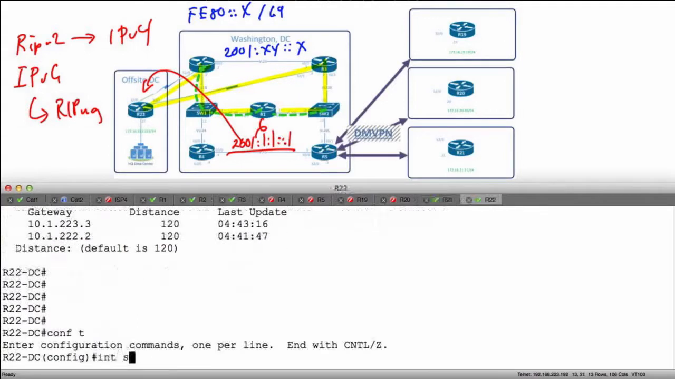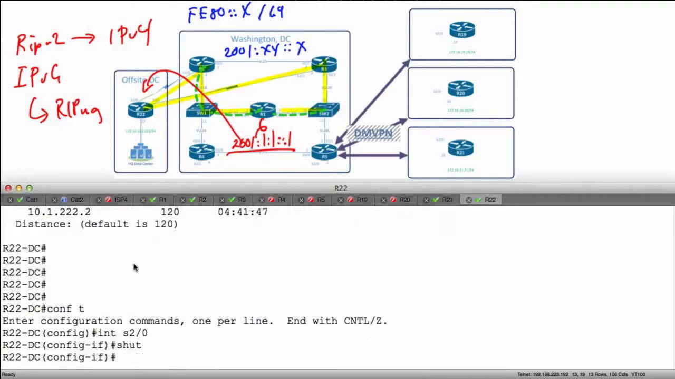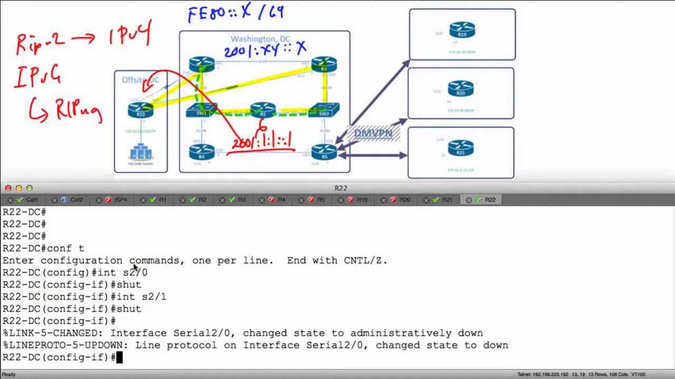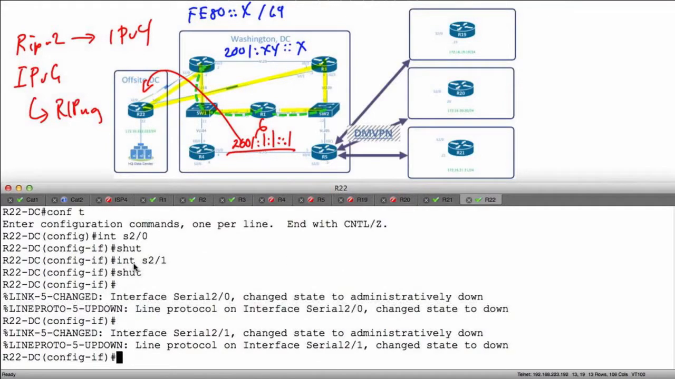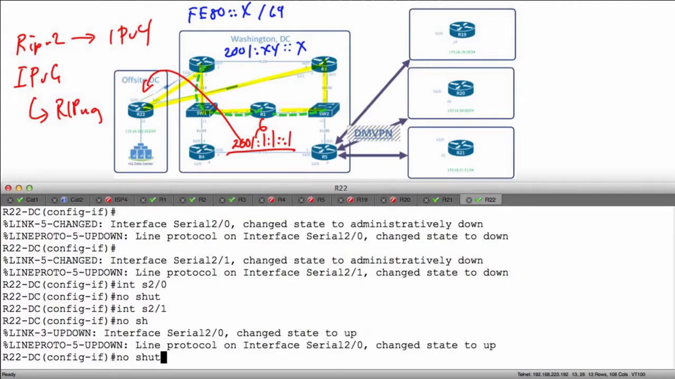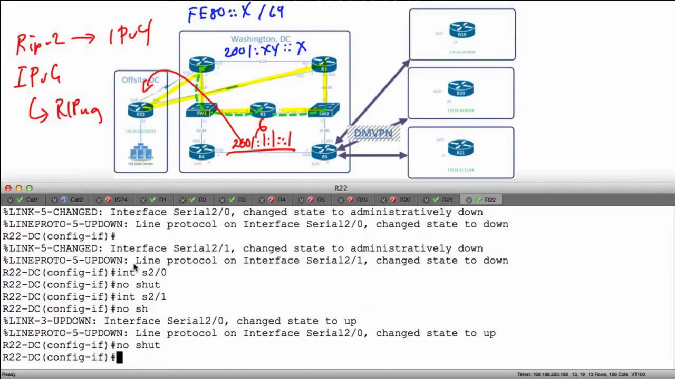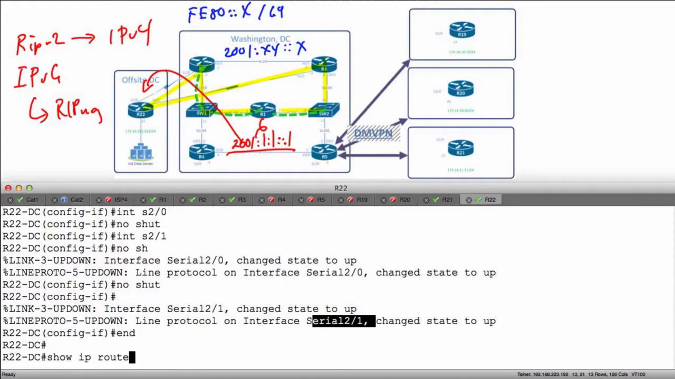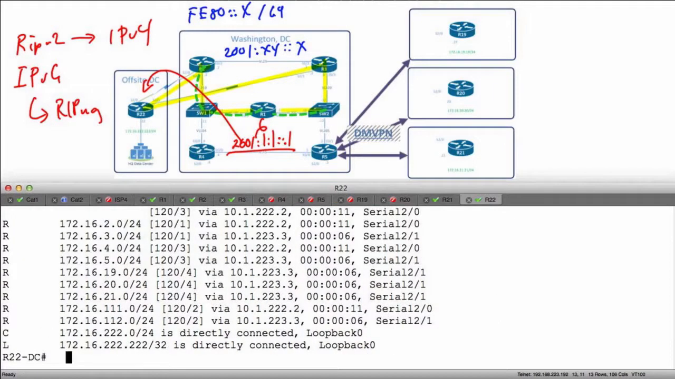So let's do this. Config T, interface serial 20 shut. Interface serial 21 shut. Wait for the messages. Interface serial 20 no shut. Interface serial 21 no shut. Let's wait for the messages. So R2 is back up, 20 is up, 21 is back up. Show IP route. And now I'm learning my RIP prefixes.